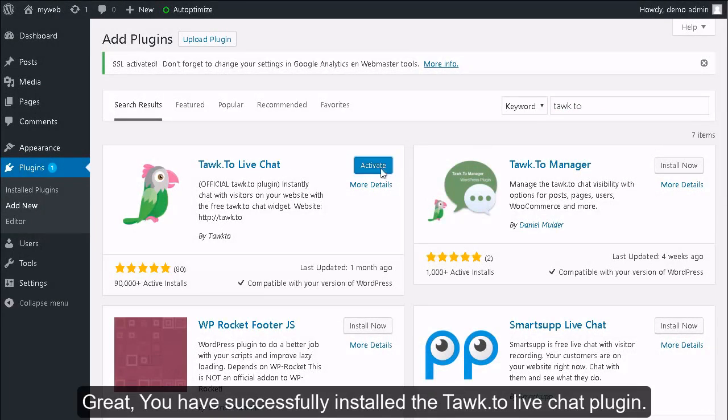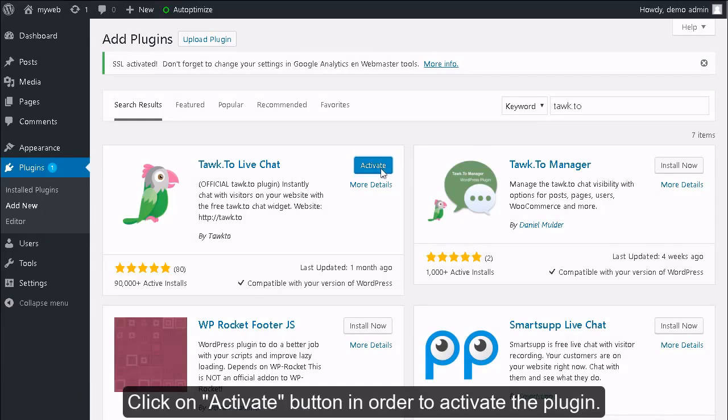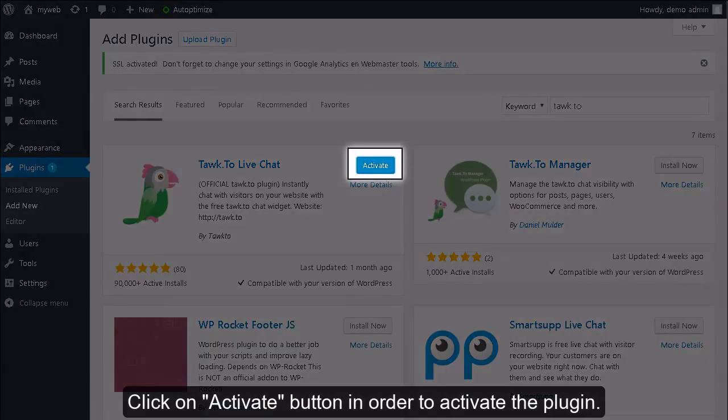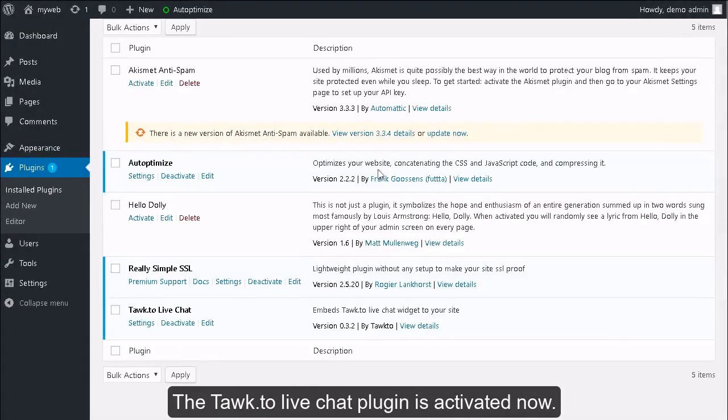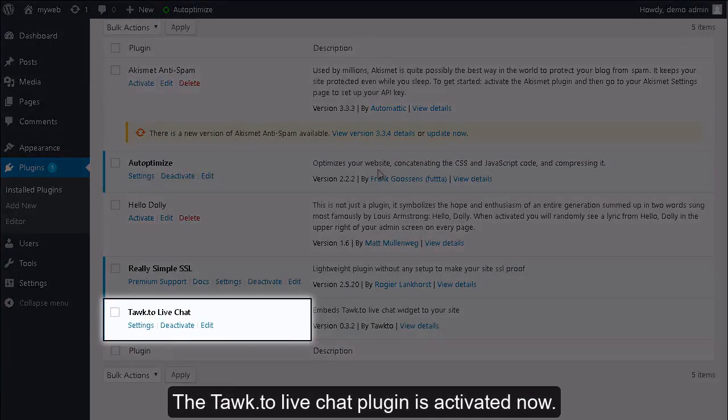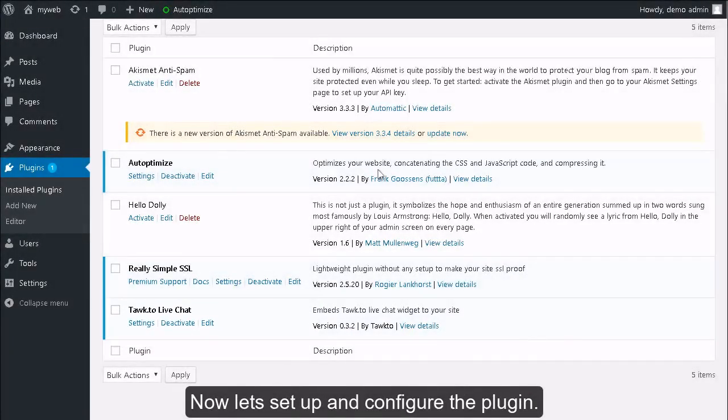Great! You have successfully installed the Tawkto Live Chat plugin. Click on the Activate button in order to activate the plugin. The Tawkto Live Chat plugin is activated now. Now let's set up and configure the plugin.